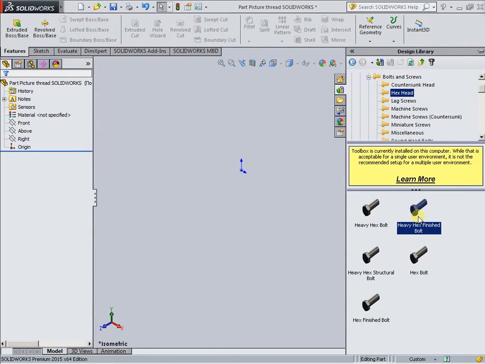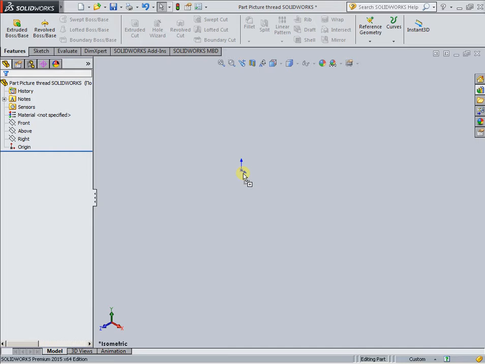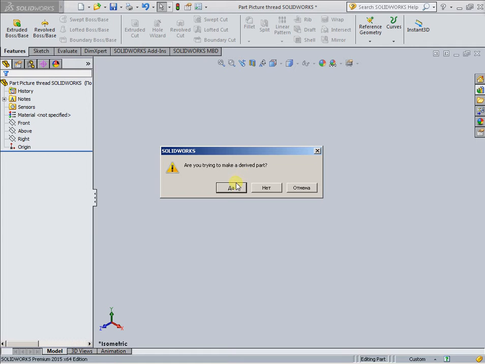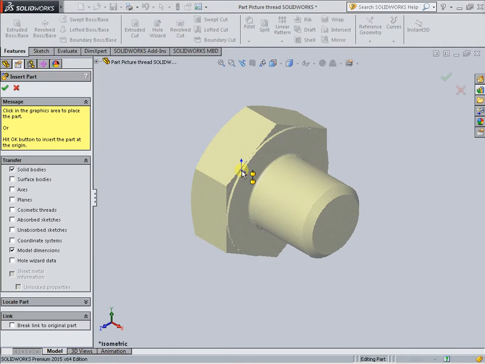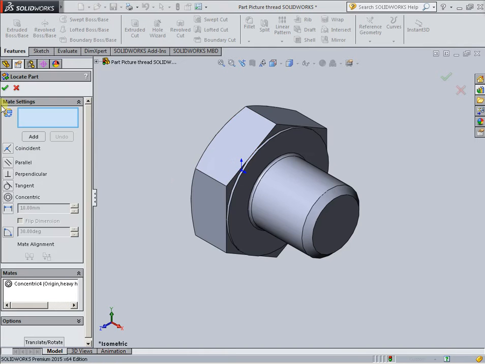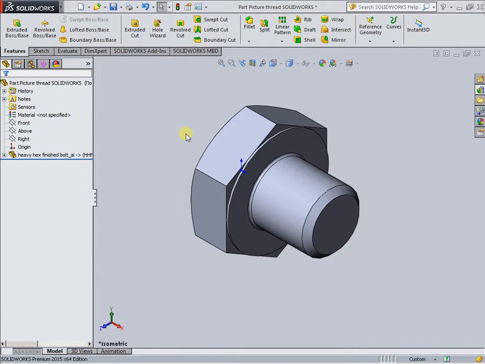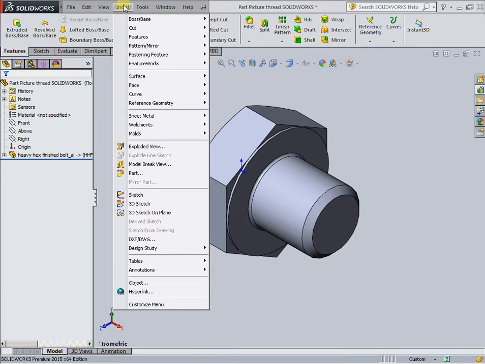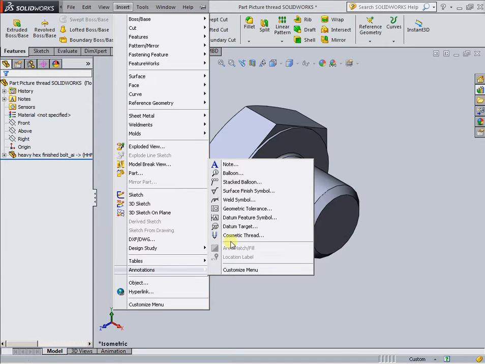Including left mouse button, drag on the operation field and release. Okay, select the place of release. From the drop-down menu Insert, go to sub-menu Annotation and activate the command Cosmetic Thread.